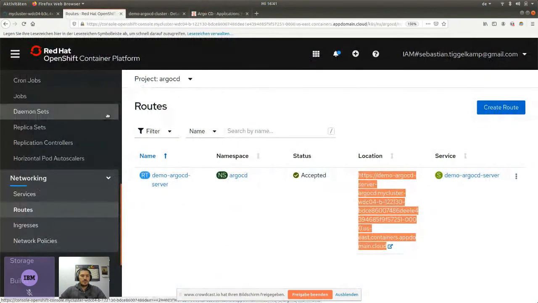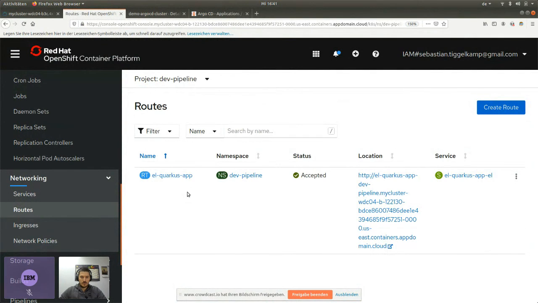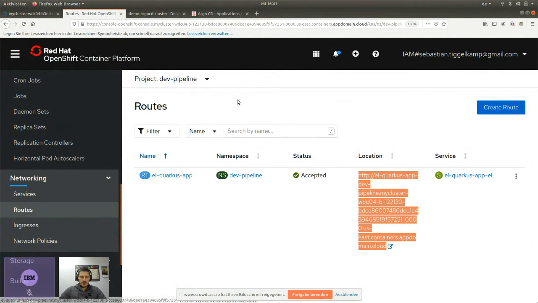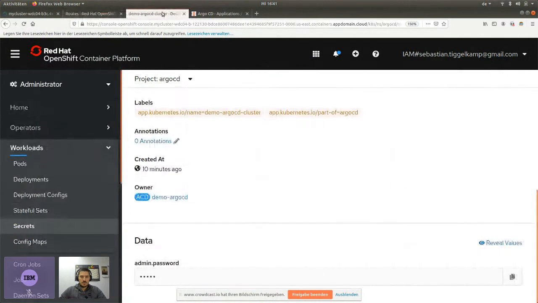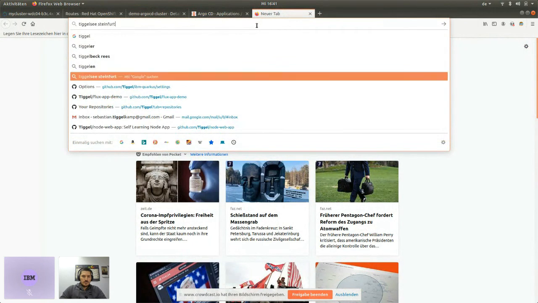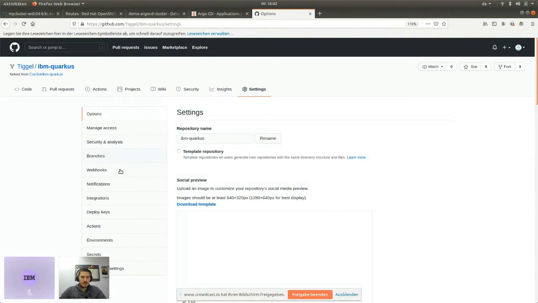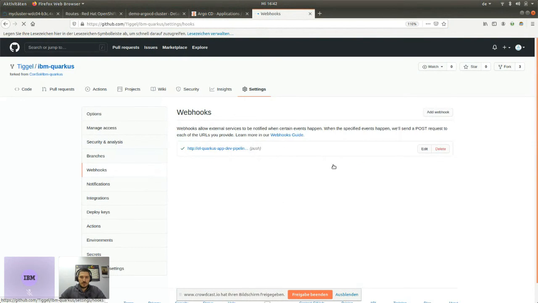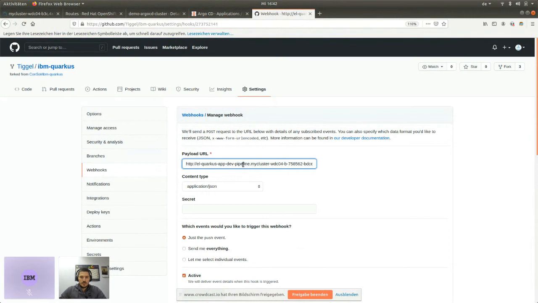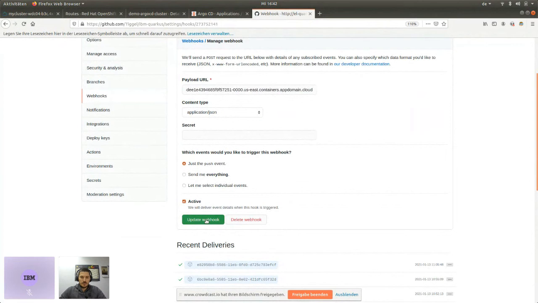Now what we need to do is have a look at the route that was just created, and we need to copy it. Okay, I've actually closed the tab. We need to put this URL in the GitHub webhook for our application repository, so that we can push changes to Git and ArgoCD will recognize those changes.